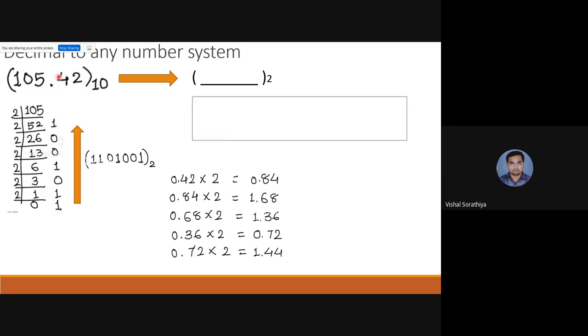So what you need to do is take this 0.42 and multiply by 2, and whatever the first digit is before the point, you need to consider as your answer. So 0, then you do 0.84 with the 2, then 1.68. Now you take the 1 out of that, and the remaining 0.68 again multiply with the 2. You again take this 1, remaining is 0.36. 0.36 multiplied by 2 is 0.72. So 0 you need to take, again you go with 0.72.